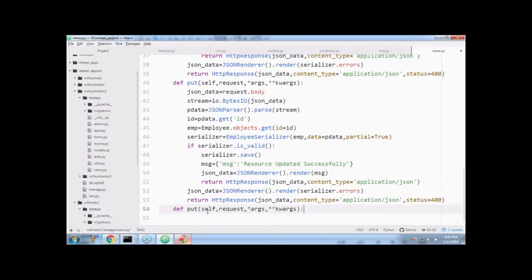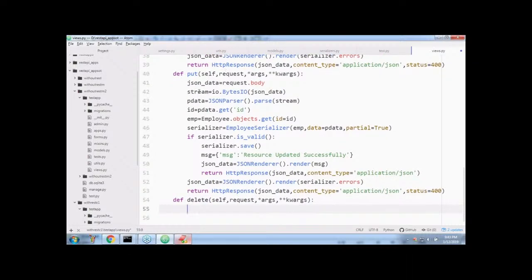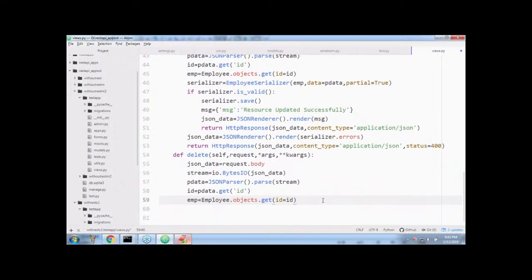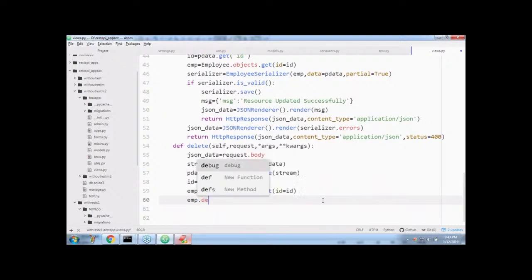Now the delete operation I'm taking, def delete with self, request, like this. First, get the JSON data because the ID must be required. Then get the object. Once you have the object, what is the line we have to write? Can you please tell? emp.delete. That's all. What is the line we require to write? emp.delete. That's it.